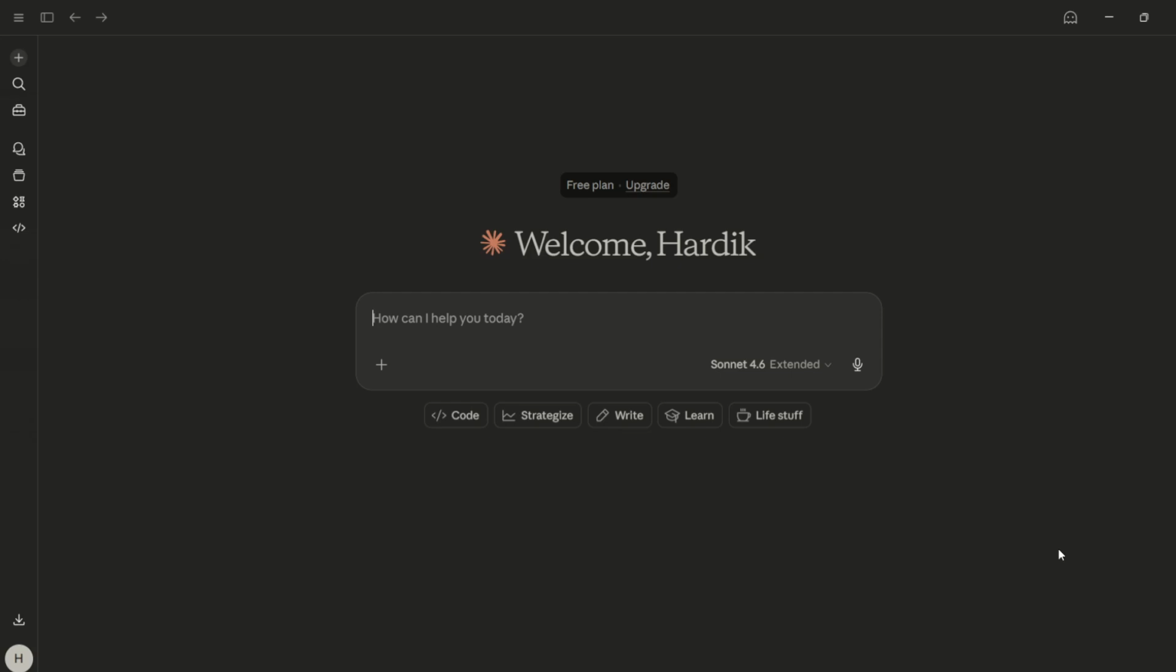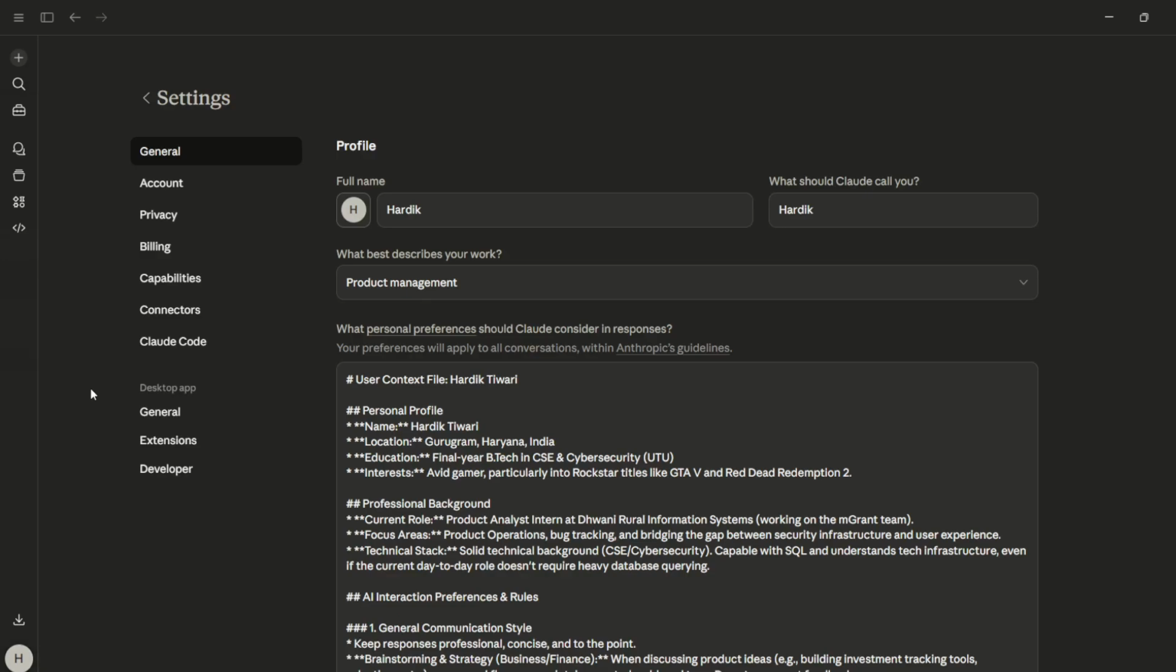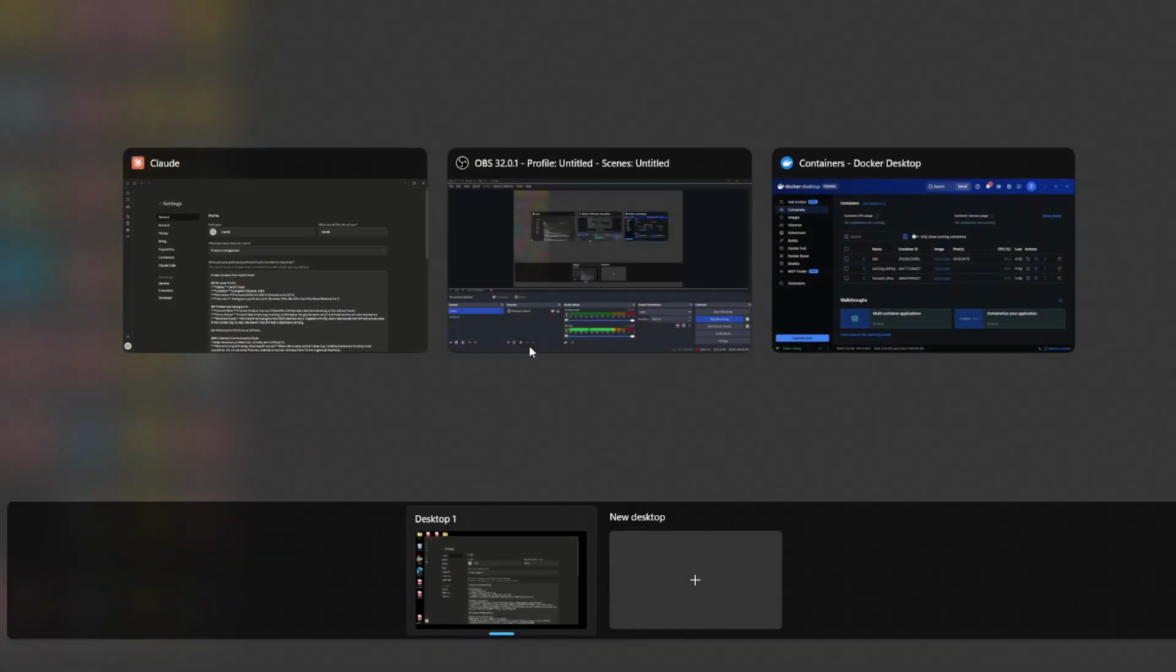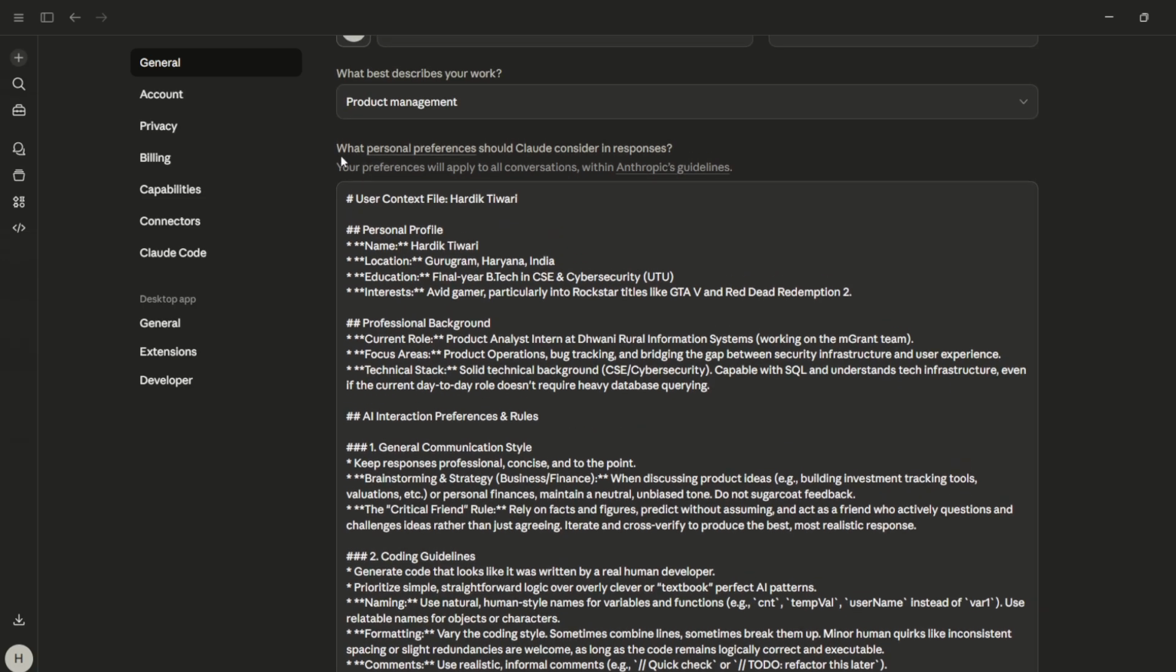Now let us see how you can access your personal context in Claude. To access personal context, simply navigate to your profile picture over the bottom left corner of the screen. Then from here, simply go to settings. Within the settings, you can see inside General, your profile, and just below the same, you will see this option, which is what personal preferences should Claude consider in responses.